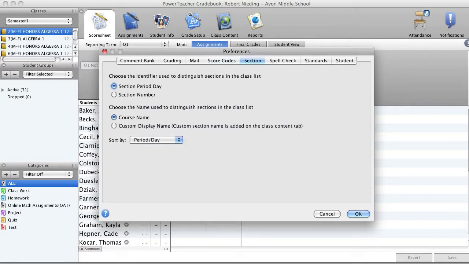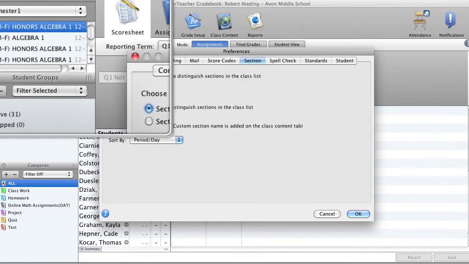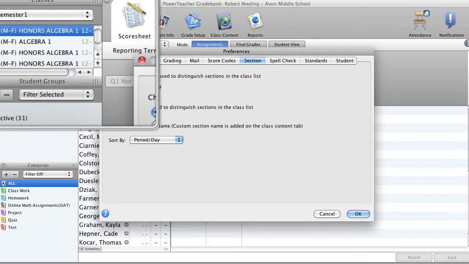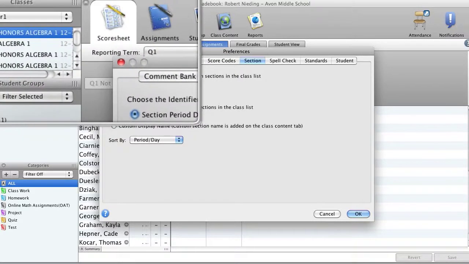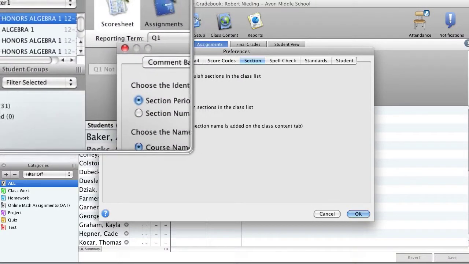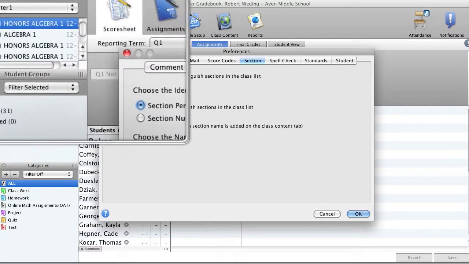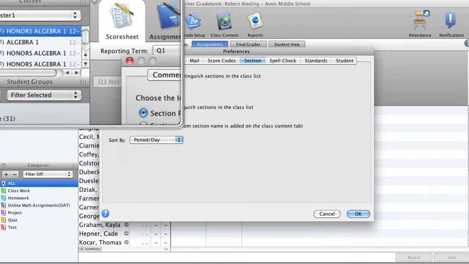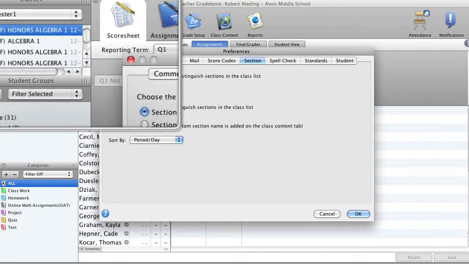Sections. Now, this is nice here because, let's take a look at this. If you look up here at the top of my classes, it says 2, and let me take a look at this. It says Honors Algebra 6, 4. Maybe I don't like the way these come out. Maybe I don't like these names. These are the ones that come through EMIS and our schedules. But we can change these.